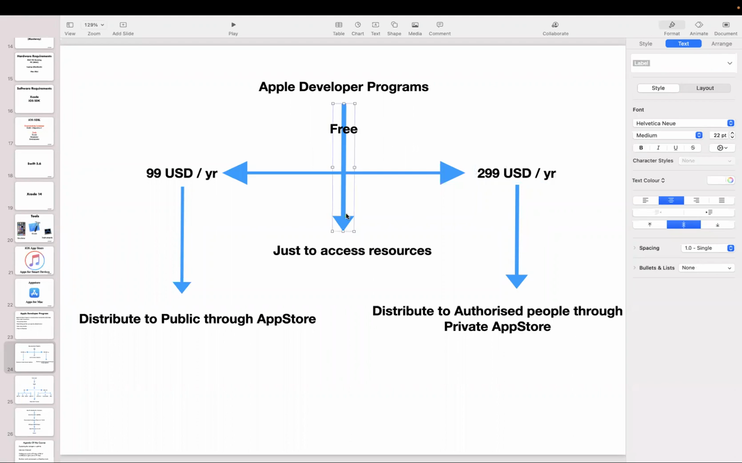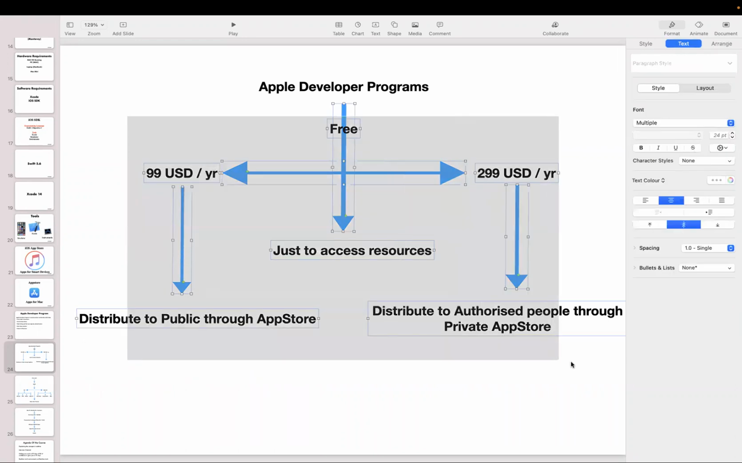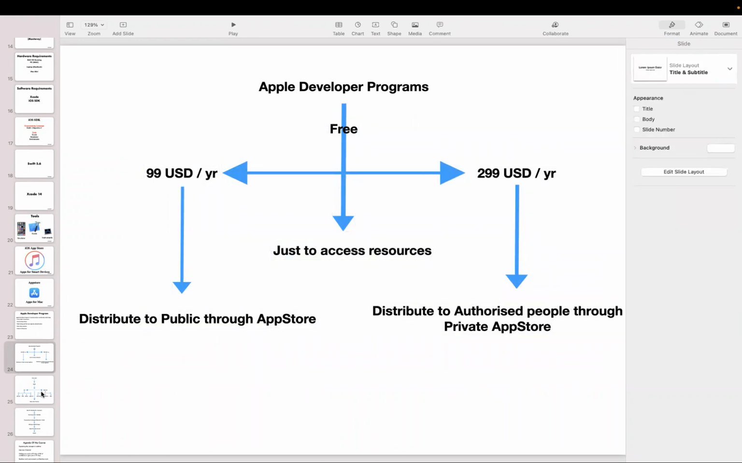Then there is the free one. We can also create our own free account, but you can just access the resources; you cannot publish your application, and you cannot test your application on a real device. You can go to developer.apple.com and create your own free account so that you can download Xcode tools and some of the resources. These are the three variations in developer accounts or developer programs.